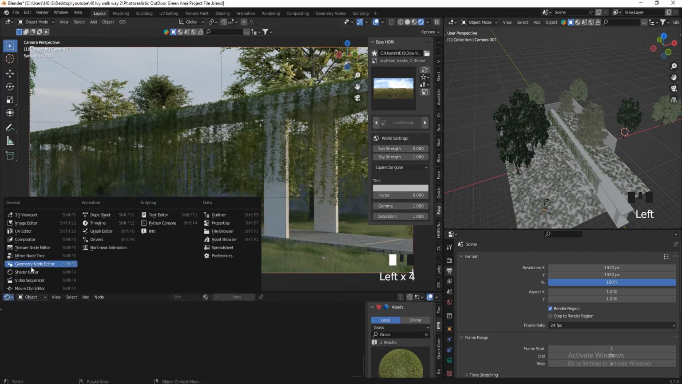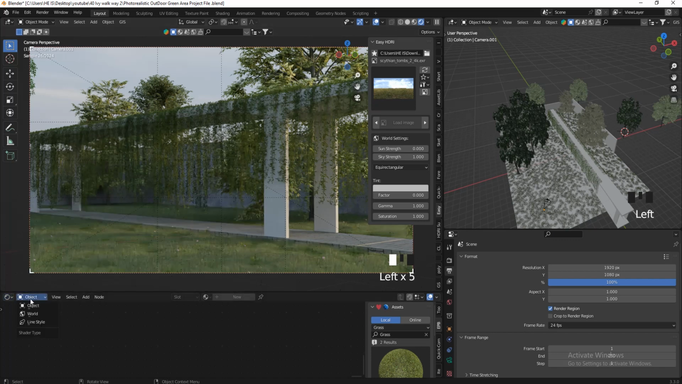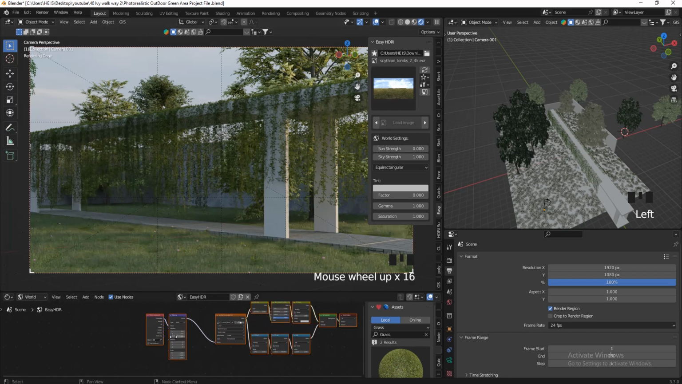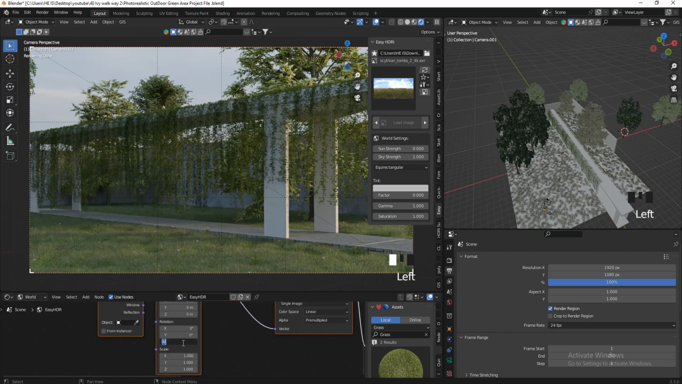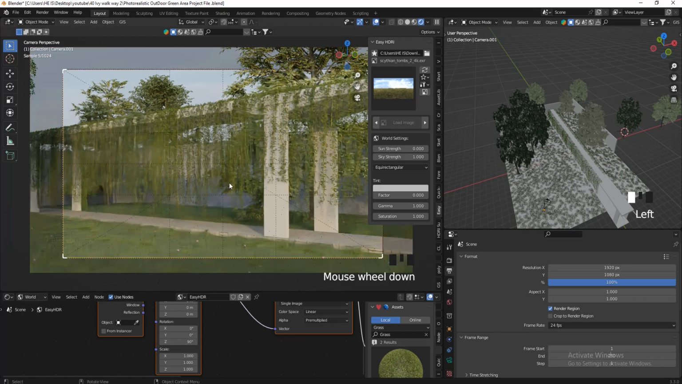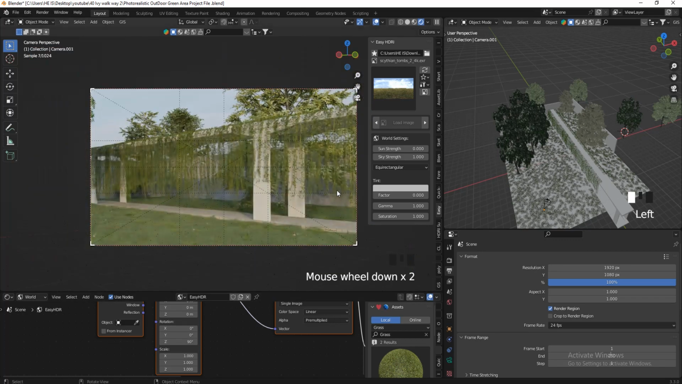Make sure that you are on a shader editor, and then go to the world. When you do that, this is the HDRI setup that this has created for us. But the one manipulation that this does not have is the rotation of the HDRI. So for example, if I make it 90, as you can see, the sun angle is inverted.